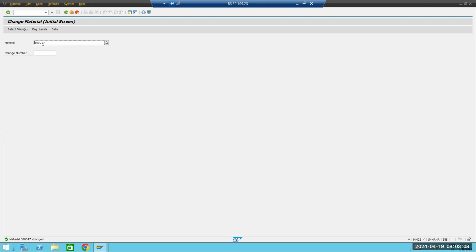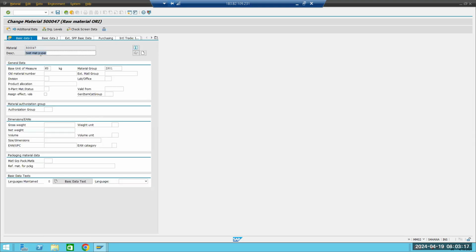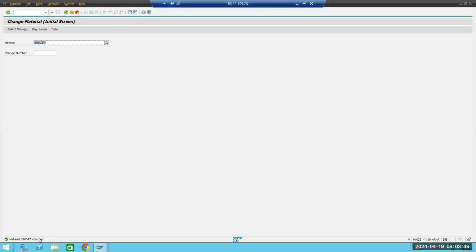So let's say I'll go here right now. I will go to Basic Data 1, organizational level. If I go here, I will change this kg to, let's say, grams. So we are taking the gram. It shows a warning that you are changing the base unit of measure from kg to gram. Now if I save it, it will allow me to save. Okay, now it is allowing me to save.